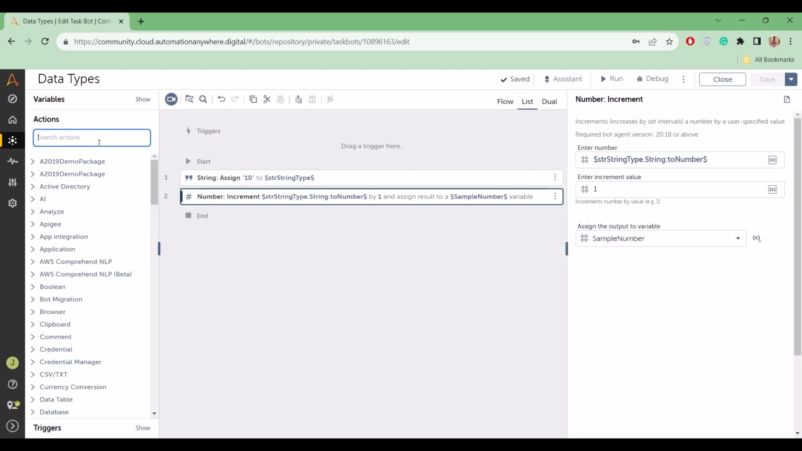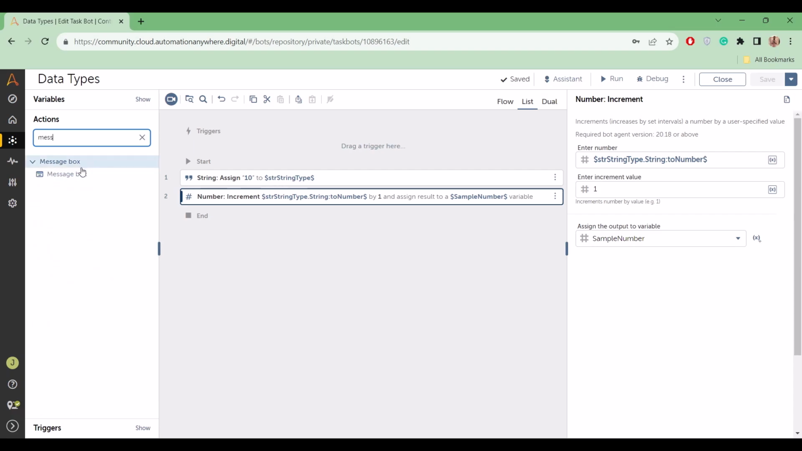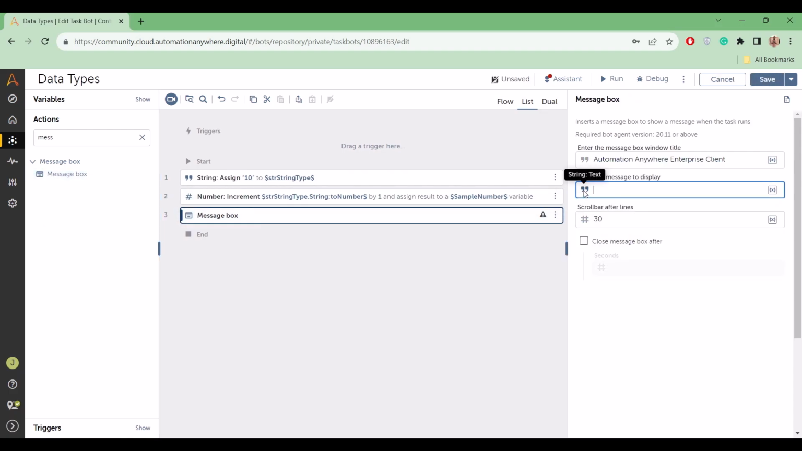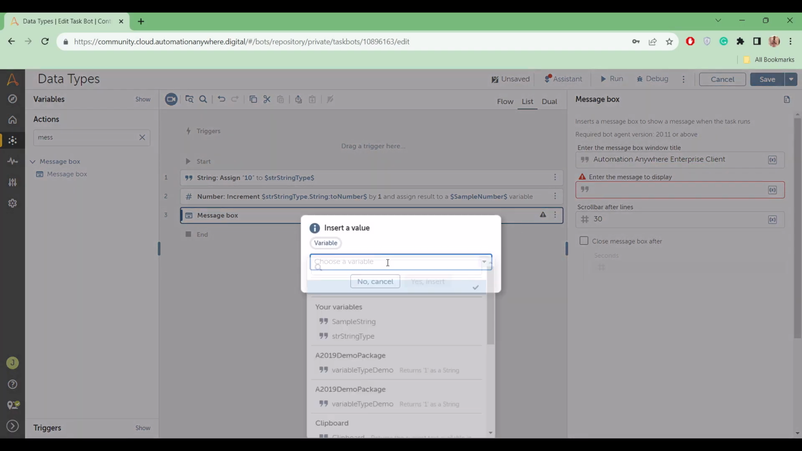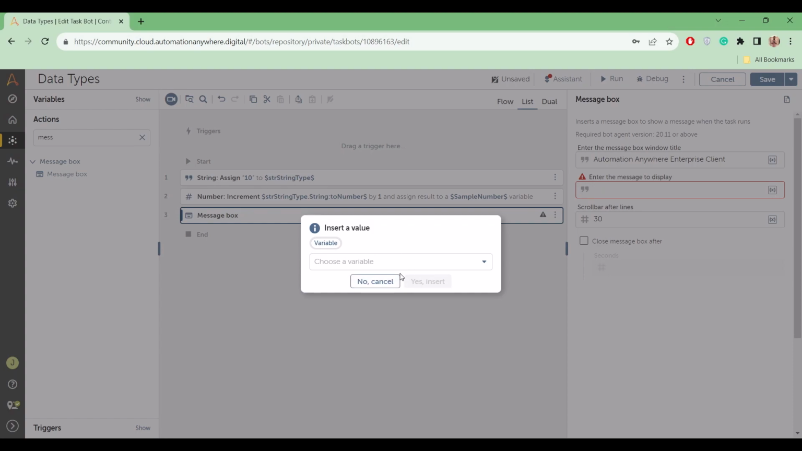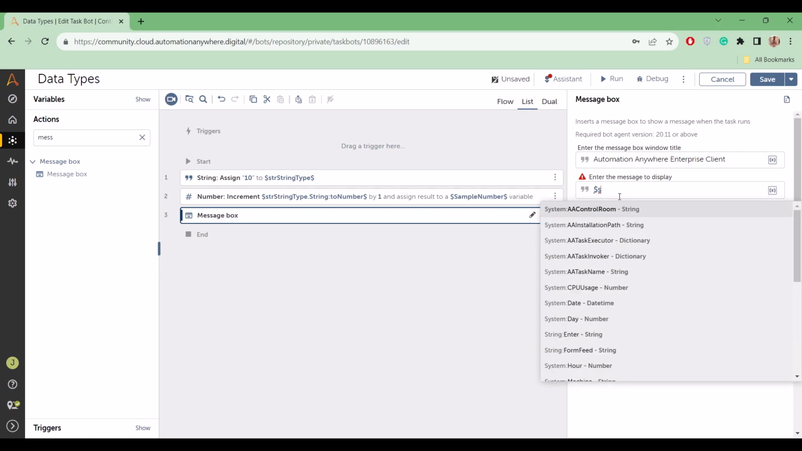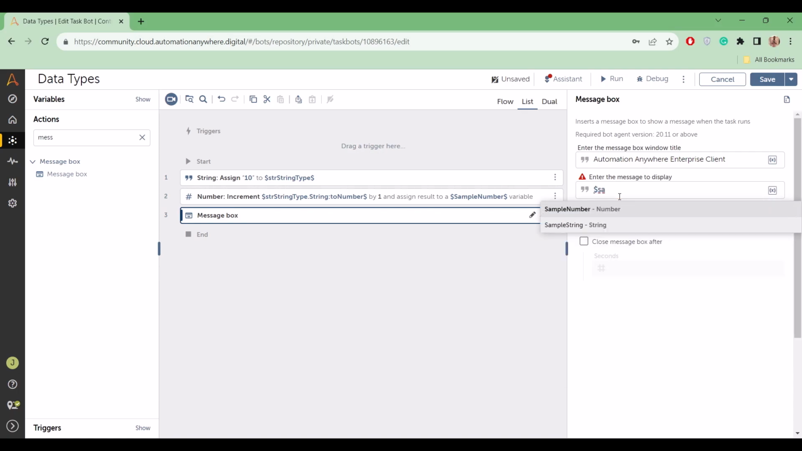So I want to display it. For that, I will use the message box. Here you can see the symbol. It says it's a string type, so it will not allow us to add a number. So here we can see it's a string type variable. So I want to go here, then a dollar, and the name of our variable is sample number.